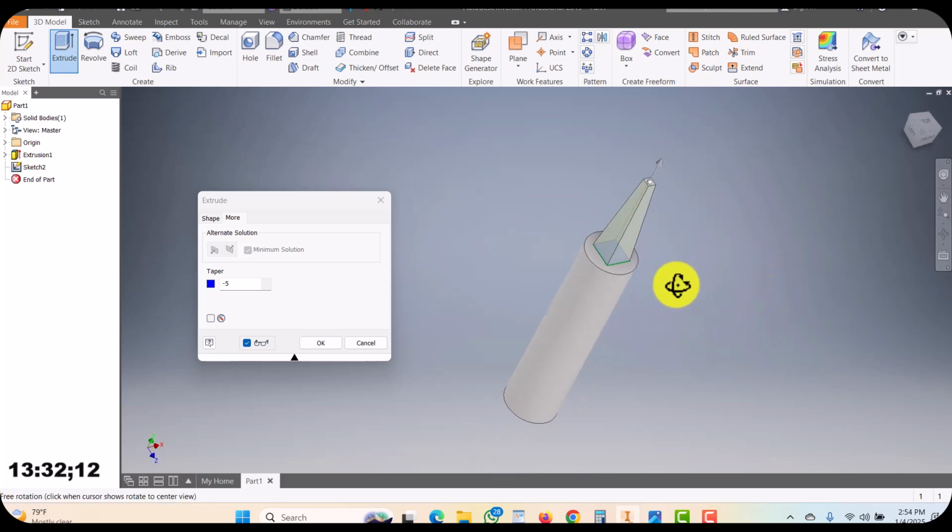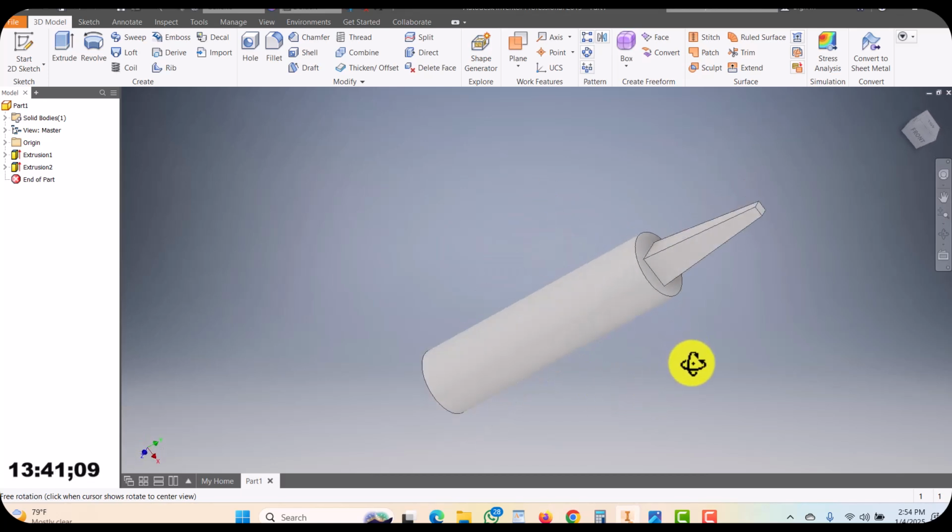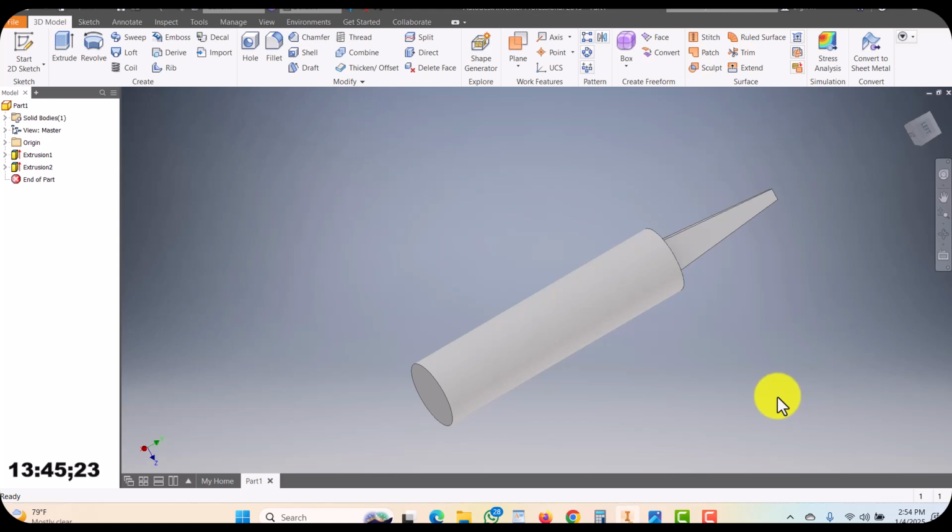So with this, you can see the different options that are available for us with Extrude in Autodesk Inventor. So it all depends on what you want to achieve. You can use these options and achieve different results using your Extrude tool in Autodesk Inventor.